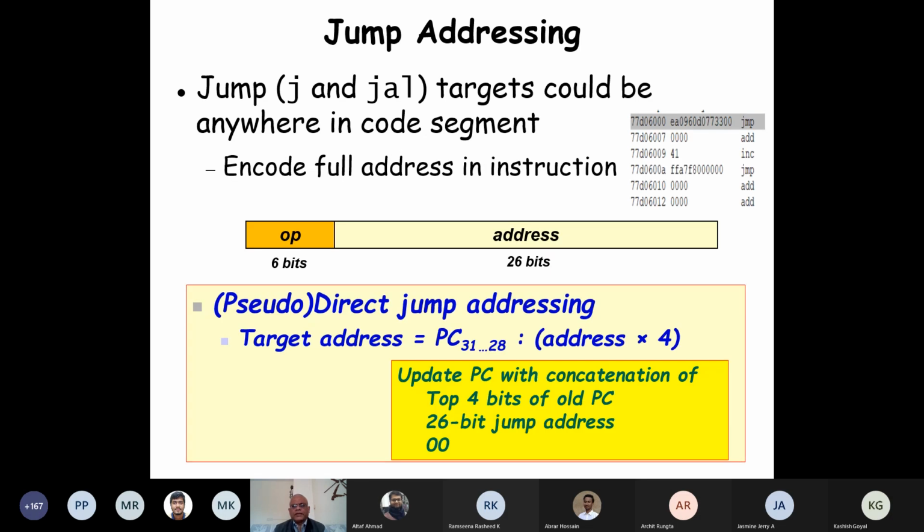Now, what about jump address? In jump, we know that the opcode is 6 bits and 26 bits is the address. But as we are saying, this is not PC relative. We don't add this address to the PC value.